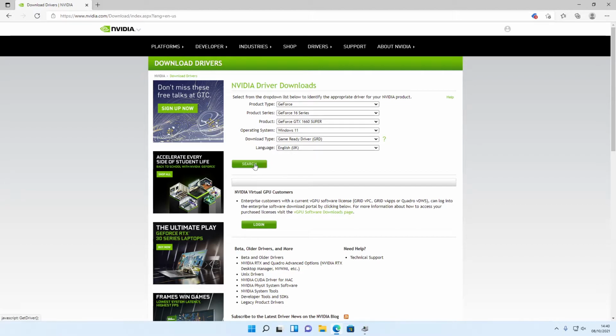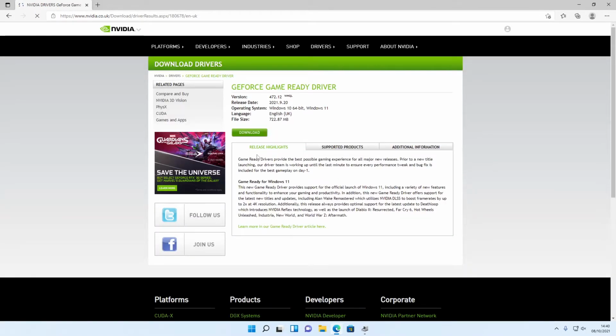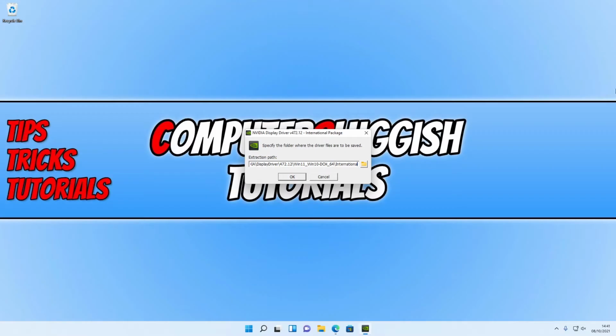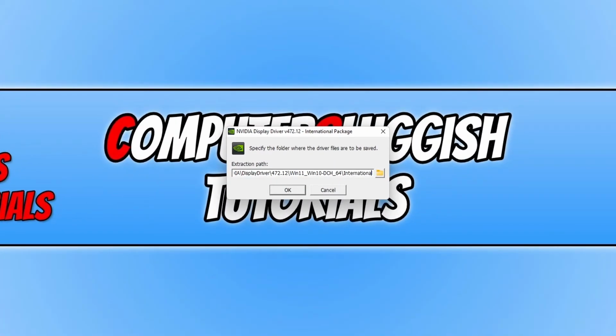You now need to select Search. And you then need to go Download. And you then need to select Download again. Once the download has finished, you then need to run the setup file. And you will end up with a window that looks like this. You now need to press OK.